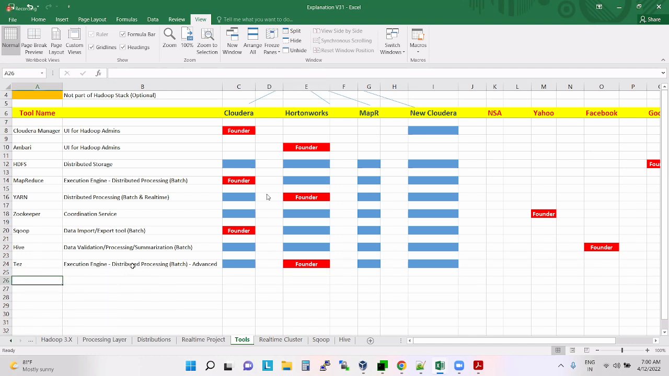As of now, we have seen Sqoop, Hive, and the Tez execution engine. This is also an execution engine, similar to MR, but a bit more advanced compared to MR. So we'll see the next options.